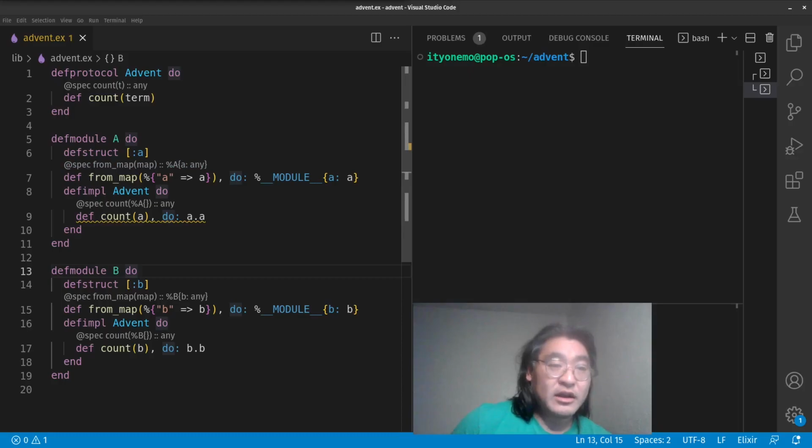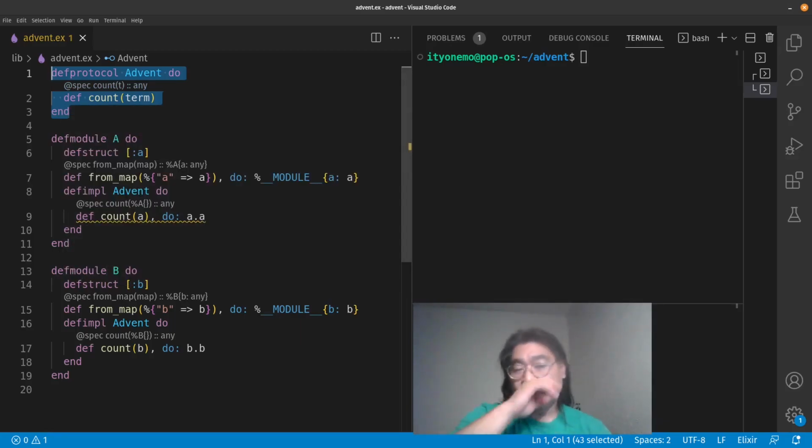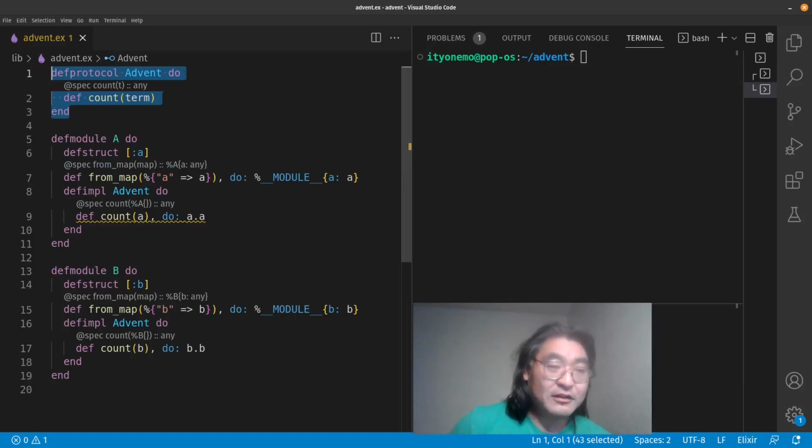So in this project, I've created a protocol named Advent. And Advent is just going to have one function called count. That'll just keep things pretty simple. And I've created two modules, A and B, which have implemented the Advent protocol. For the A module, we've got the count, which will take the A field of the A struct and just return that. And likewise, for the B module, I'm going to take the B field in the B struct and return that as the count.